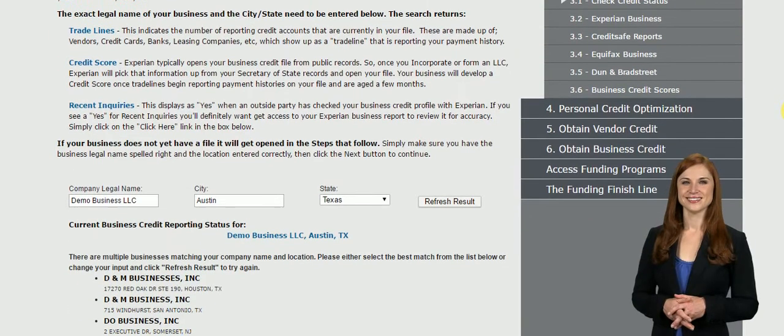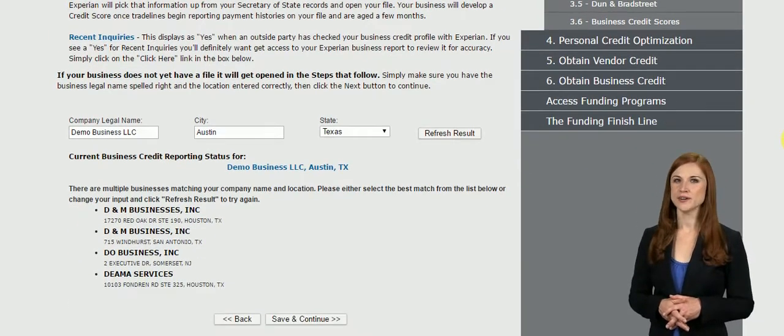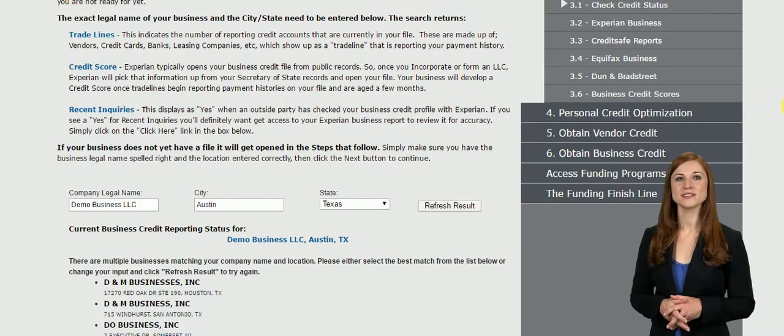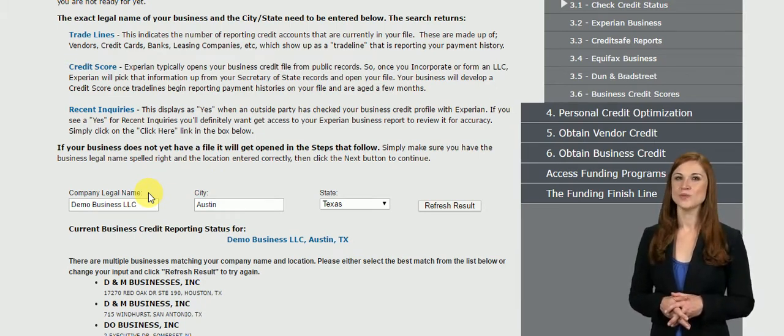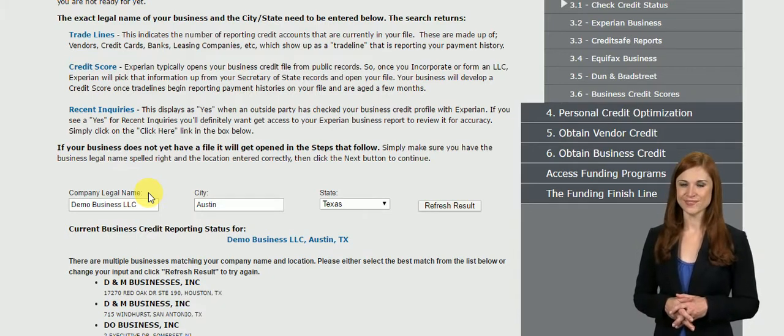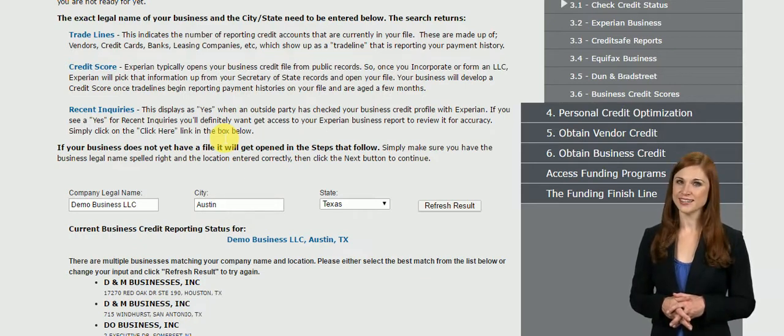I'll show you what I mean. Below, we are checking with Experian Business Credit to see if your business already has an open credit file. Experian checks public records to create your business credit file. If you have formed either a corporation or LLC, your business will likely be listed. The Experian data search will sometimes give you multiple businesses to select from if it cannot immediately identify your business.